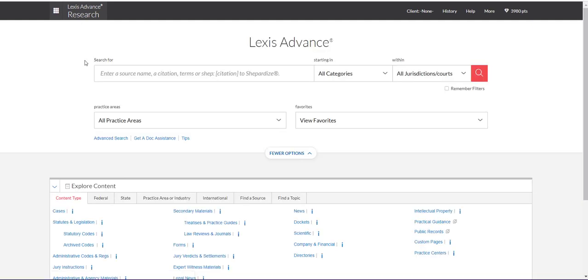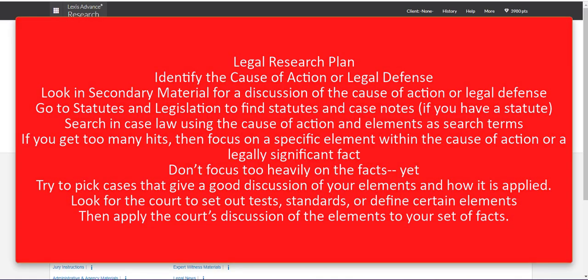I'm going to give you a research plan that will help you tackle any legal issue that you are researching. This is a plan that you will use throughout the rest of law school and, frankly, throughout the rest of your legal career. Let's go through the steps. First, identify the cause of action or legal defense. Look in secondary materials for a discussion of the cause of action or legal defense. Go to Statutes and Legislation to find statutes and case notes if you have a statute. Search in case law using the cause of action and elements as search terms.